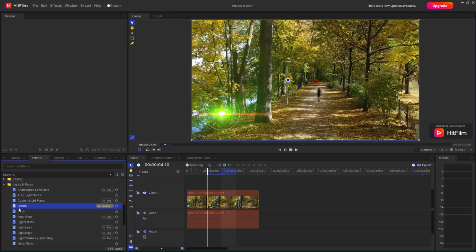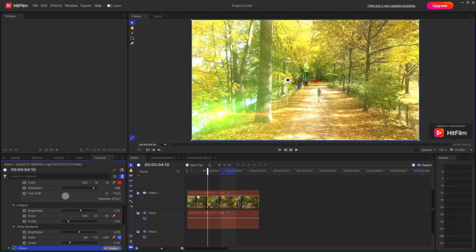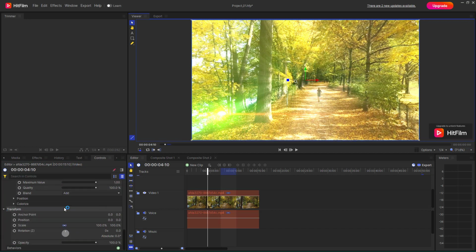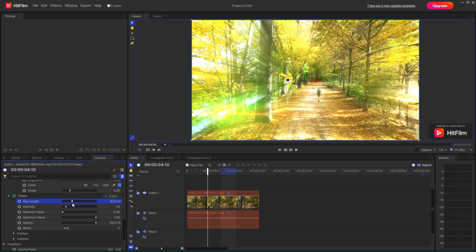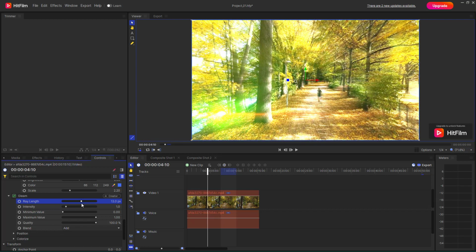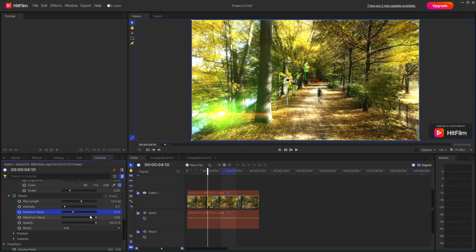Another effect that you have is the gleam effect. If I keep that in, you can see that I have this gleam effect right here. You can choose the point over here. For the gleam effect, you can choose the rays length, and then change the intensity of the gleam as well. Apart from that, you can change the minimum value and the maximum value of the gleam. And you can change the quality of the gleam as well, so you can make it really low so it seems much more pixelated. Then you can increase the value as well.